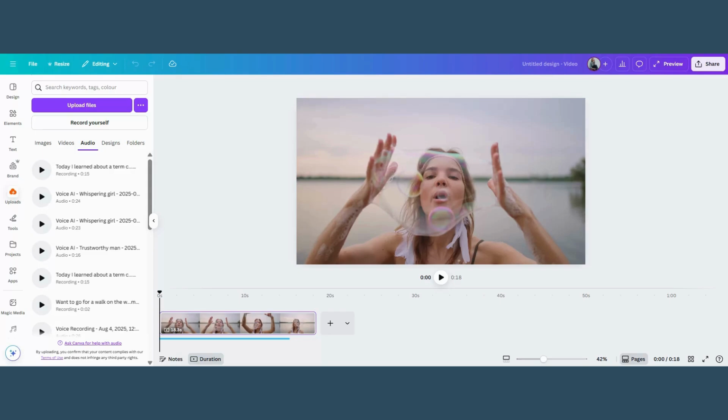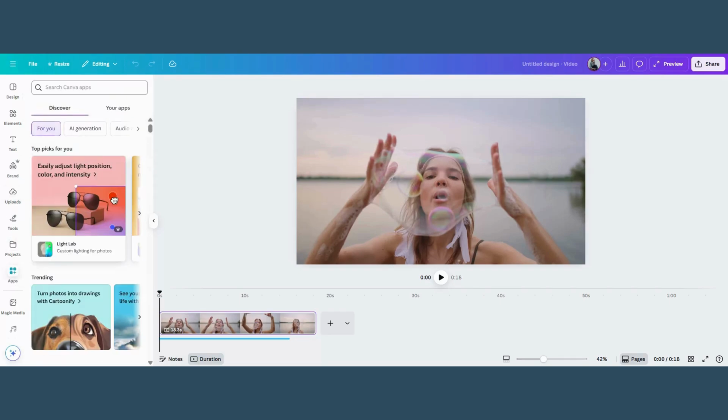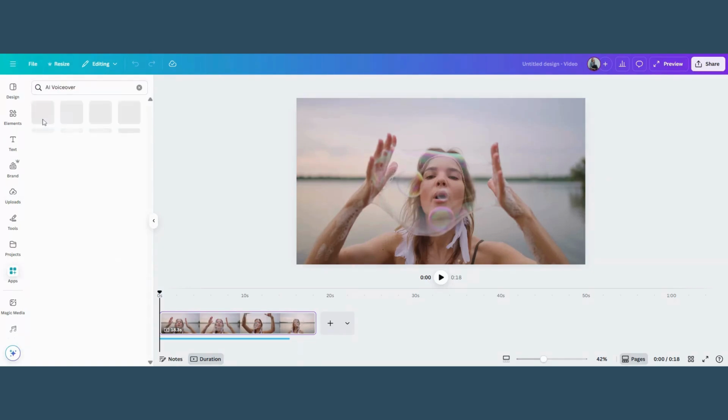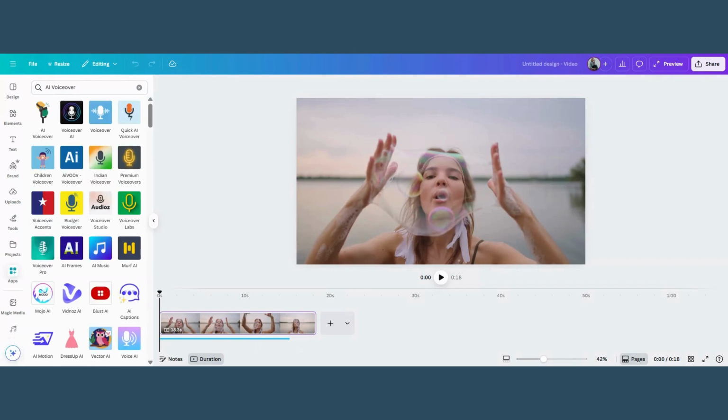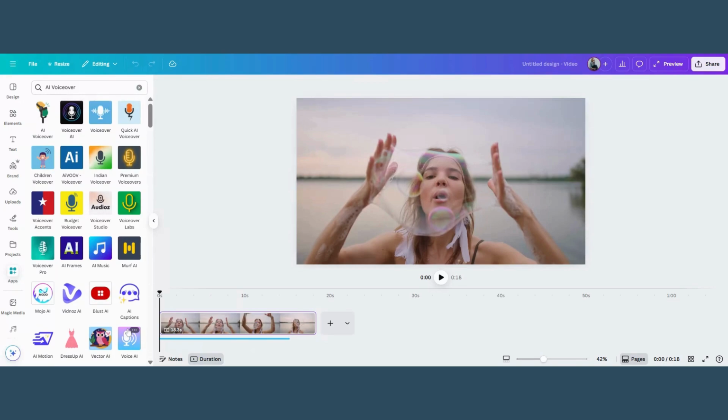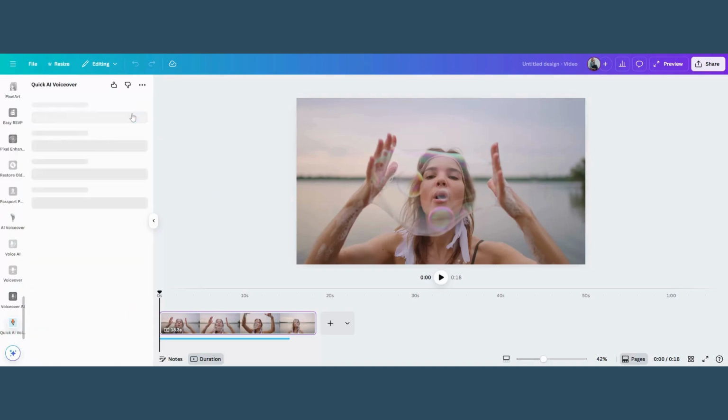Canva does have more AI voiceover options. So let me show you how to get it. Go to the left-hand side to apps. Search AI voiceover. And then you will see quite a few different apps, and I suggest that you play around with them, but I will show you one example. So let's try out the quick AI voiceover.